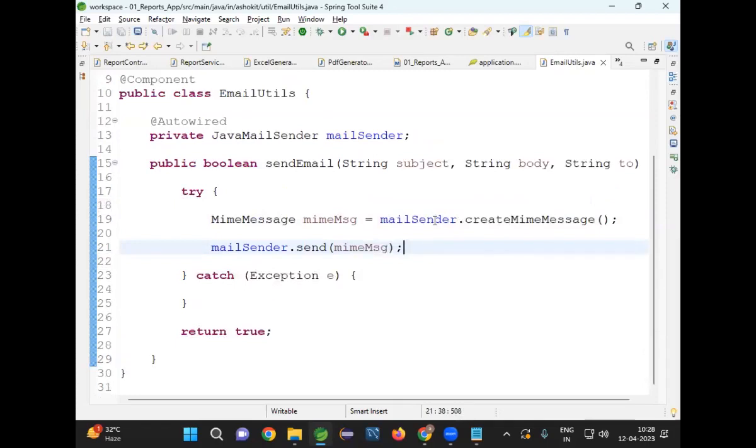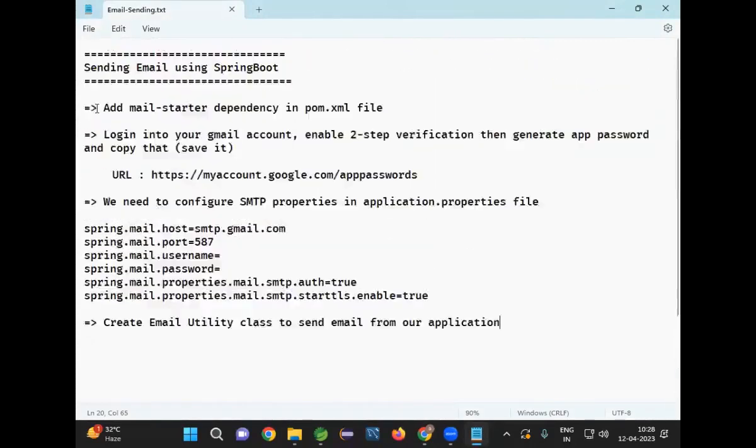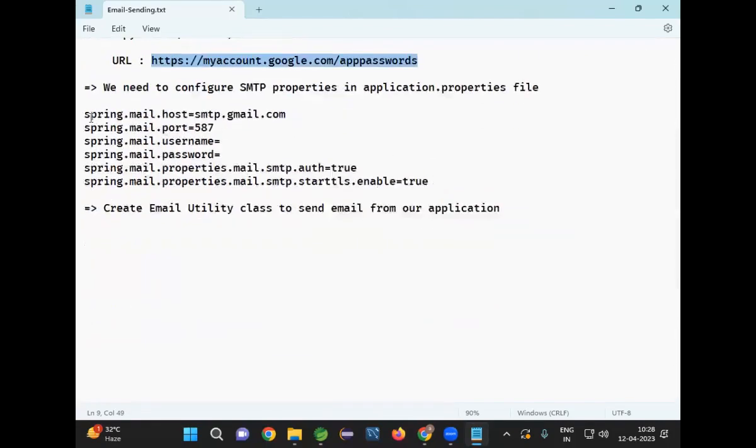Are you clear with this as of now? What are the steps that I have done? I have created my project. In the project, I have added the mail starter dependency, which is used to send emails by using Spring Boot. Then I generated an app password for my Gmail that is required to send the emails. Then we need to configure SMTP properties in the application.properties file. Then create the email utility class to send email from our application by using JavaMailSender.